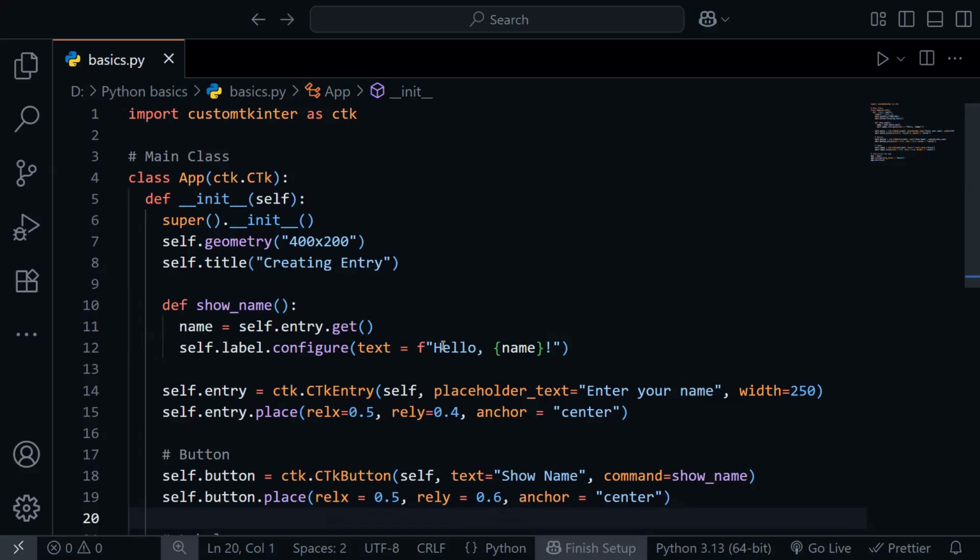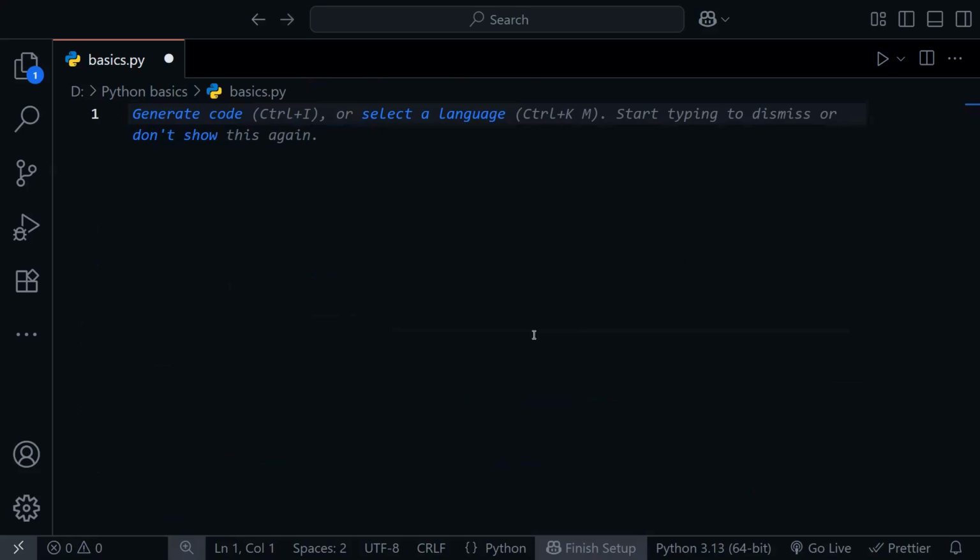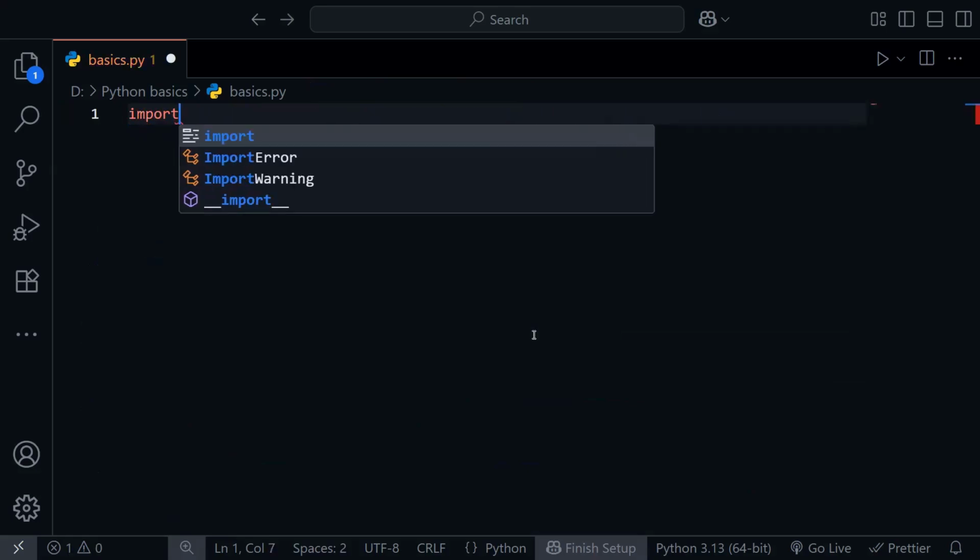That's where today's topic comes in, which is CTkFrame. A frame is a box or container where you can neatly organize your labels, buttons, entries all in one place. So let's start with the simplest example, which is by creating a frame. But before that, let's import CustomTkinter.